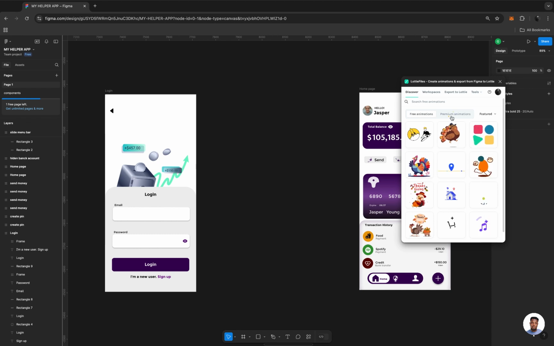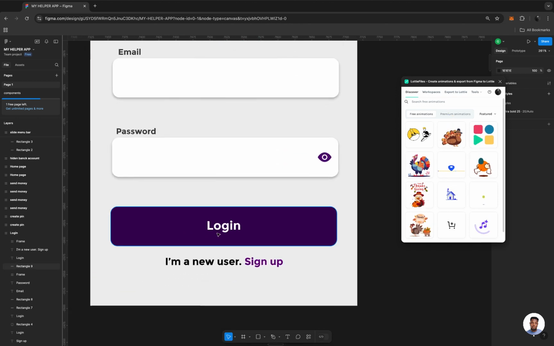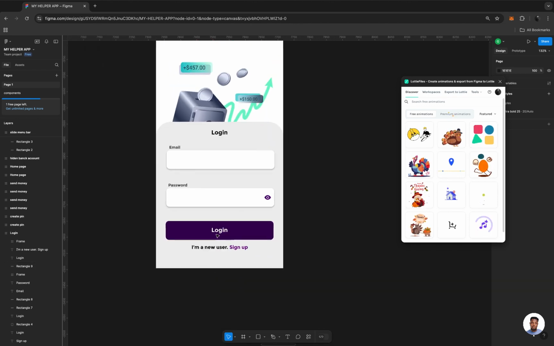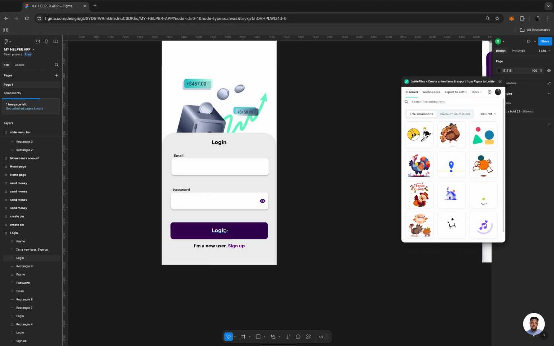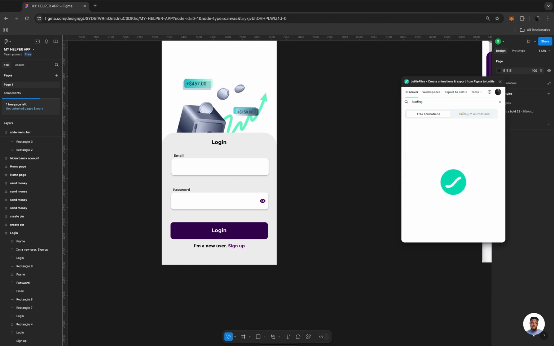So you see free animations, premium animations. These premium animations are paid animations, but it's free. Of course, the word free is free. I want to search for a loading animation, because when I tap on this login, I want it to load right here. So I'll come over here and search for loading. I'll give it time to open, and you're going to see tons of animations when it opens.